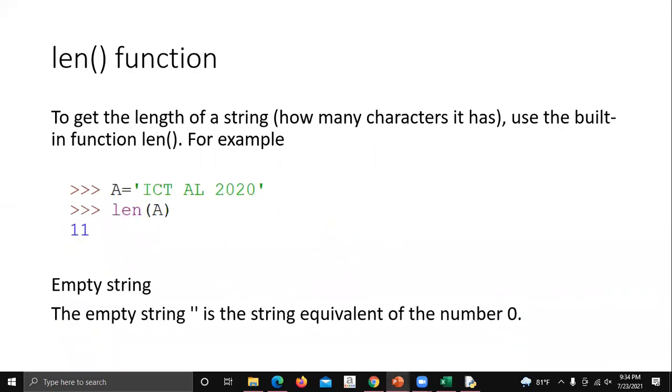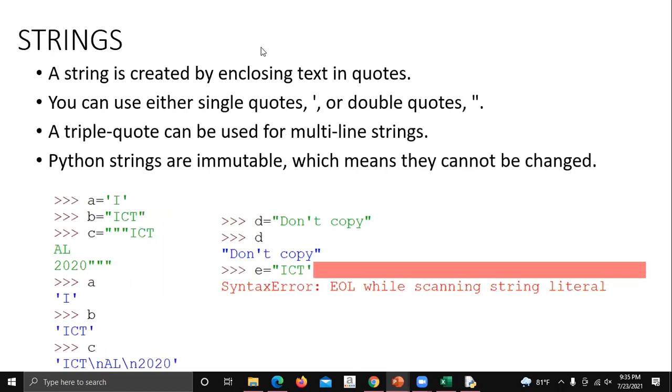In strings, the triple quotation output is this one. Here you can see, this is the one I have defined as c. The output is this, which has multiple lines. With multiple lines, remember that a new line character will be added.